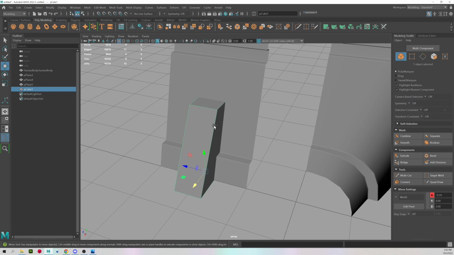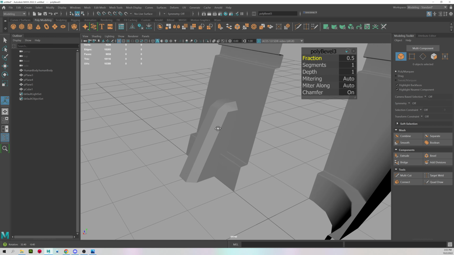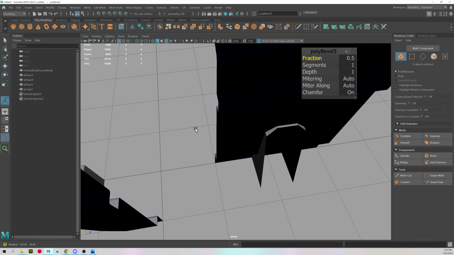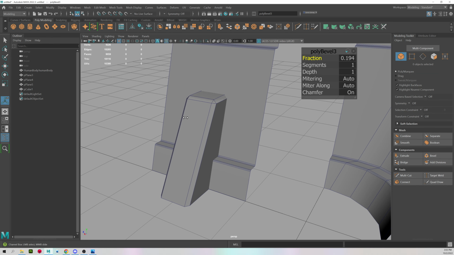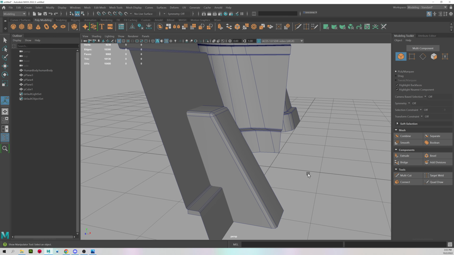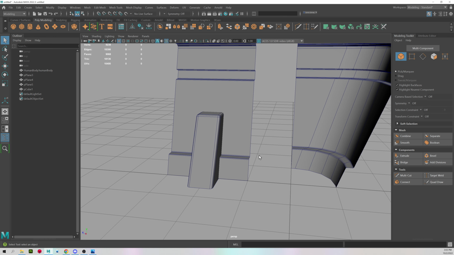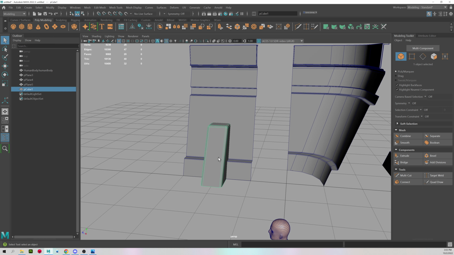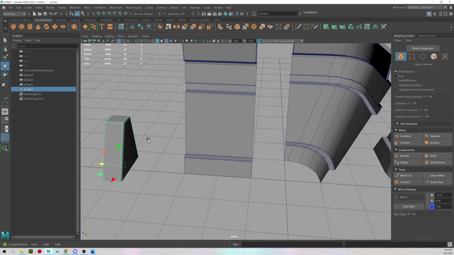In object mode, I'm going to hit Control B. That's going to bevel everything. And since the geometry is very simple and I deleted everything I did not want, I can get away with beveling the entire model and then rounding it out. And that's all I'm going to do for that piece. It is, like I said, a pretty simple, mostly beveled cube. And I'll put it off to the side for now.